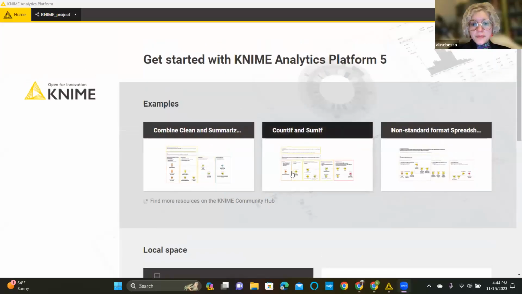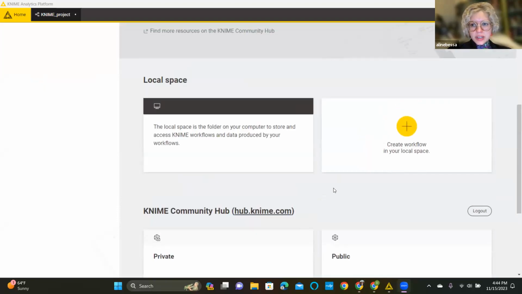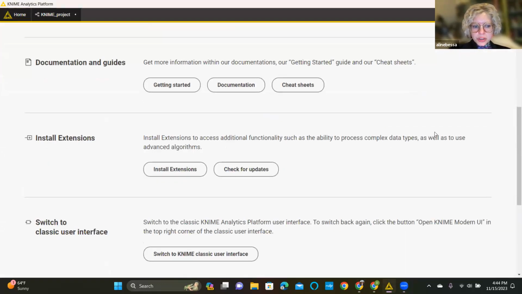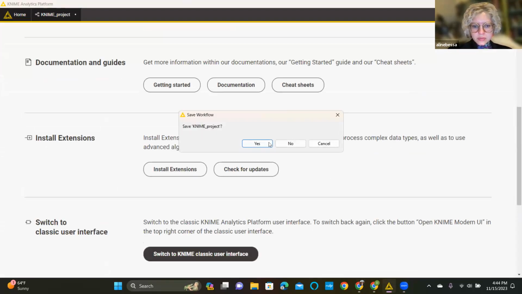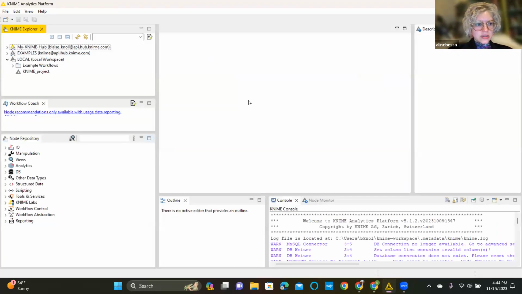All right. Okay, so just go to local space underneath. Just to make it easier for Hamed as well. Can you click that little icon at the top right? Go down, switch to classic user interface. Just so Hamed sees more easily, since he doesn't have it. Okay, can you click My KNIME Hub, please?